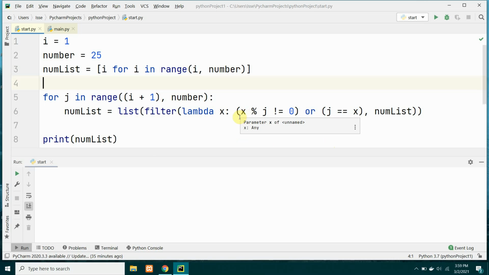So here's 2 and here's the number from the num list. If they are not multiples of each other, they are left alone. Also, they're left alone if they're equal. So if the number being filtered is 2, 2 will equal 2 here, so we have to leave it. By the way, this is the body of this lambda function. So this lambda function will leave any number that doesn't equal j and is not divisible by j.